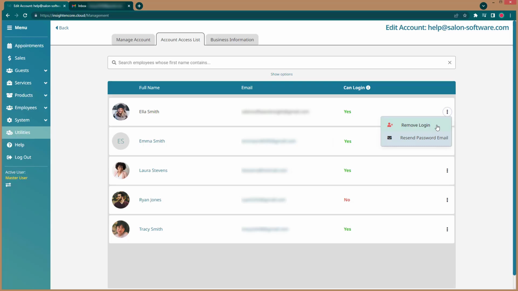You might remove login privileges for an employee that you don't yet trust to be able to log into Encore on their personal devices when away from the business. In this case, they will only have access to Encore by using their PIN on a computer where the master business login was used. The Resend Password email option will send the employee an email to the email address listed so they can set up a new password.